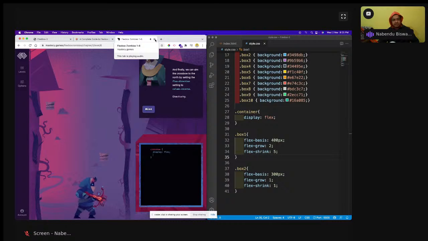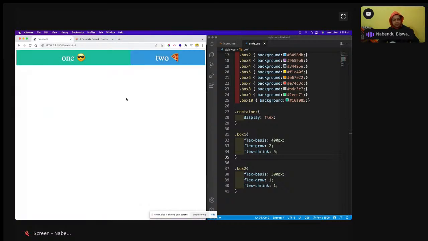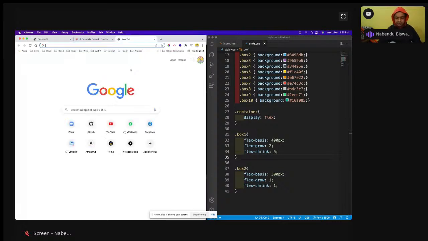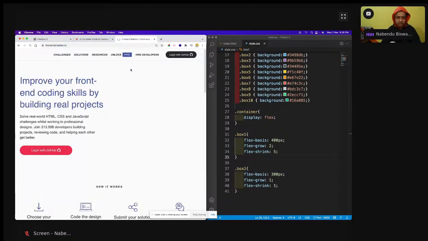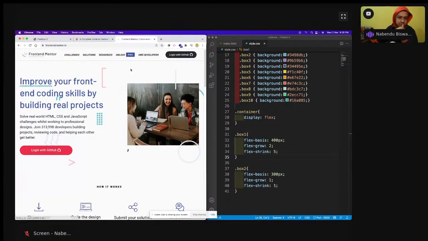Actually they have the Grid game as a paid game, but this is the best one. So that is the best one. And one more thing, game playing is okay, that is something which you have to do. And there is another thing. There is a site known as frontendmentor.io. So here you have to go, and this site is one of the top sites to learn Flexbox, Grid, everything.